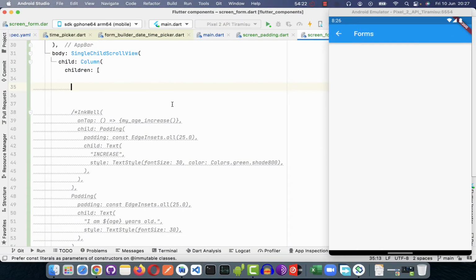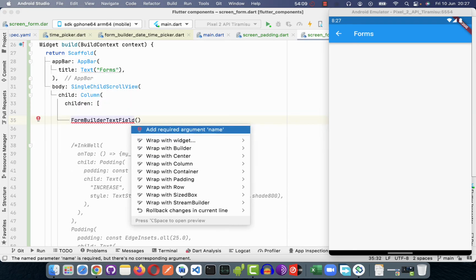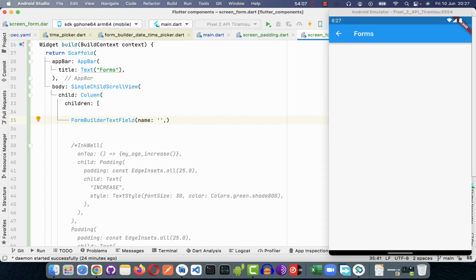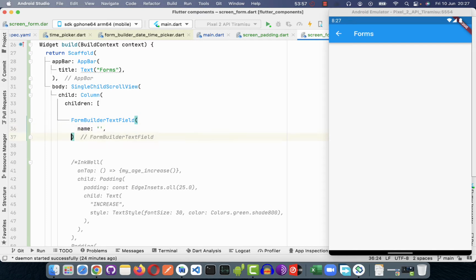I'll simply come to our project here, and you see this is our column. What I'm going to do is add it like this, open the bracket, and then press Alt and Enter. The first requirement that must be there is the name. As I told you, we must be able to access a certain field using the name. Let us say we're going to collect someone's first name. So we'll simply put here first underscore name.